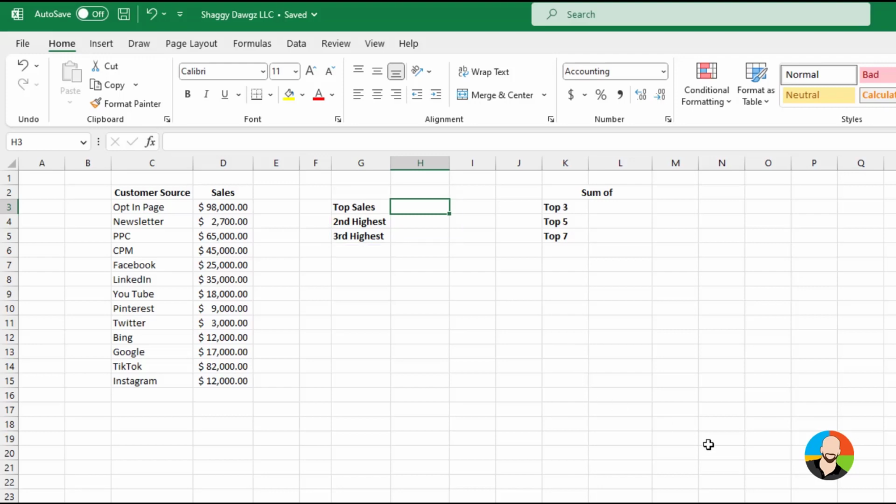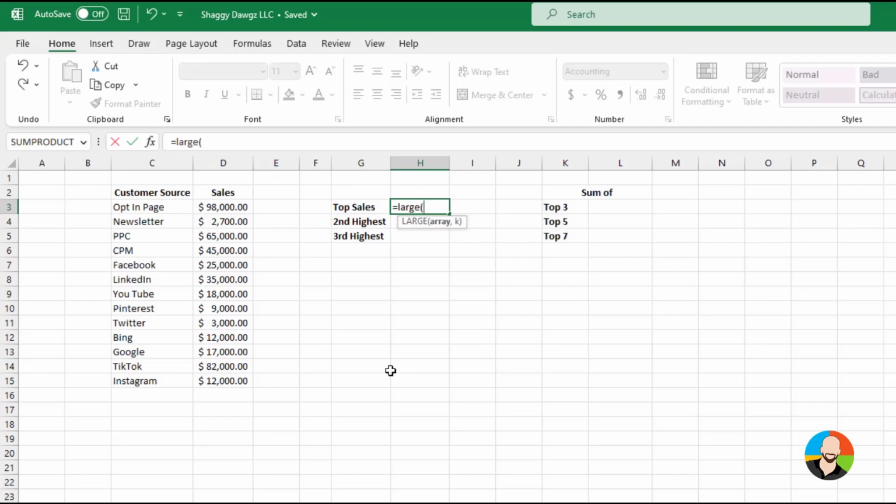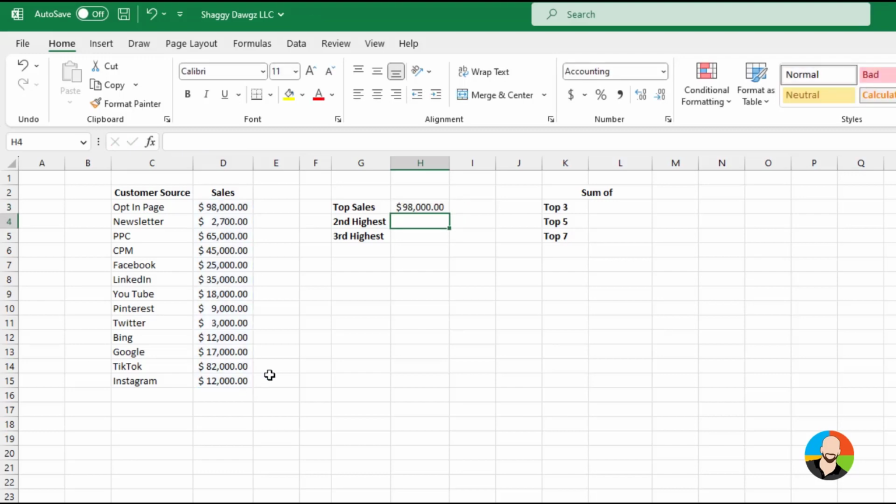For starters, we could use the MAX function to find the largest, but let's do an alternative and see how the LARGE function works. Let's type equal LARGE, open parentheses, select our sales amounts, type a comma, and then type the number 1, close parentheses, press enter, and here is the top sales amount. Okay, admittedly nothing to write home about, but now let's make it a little more interesting.